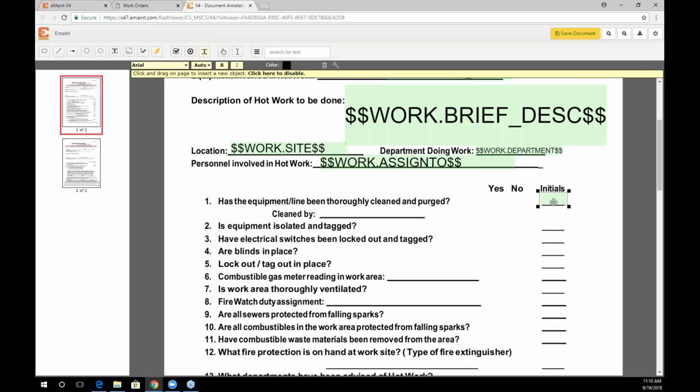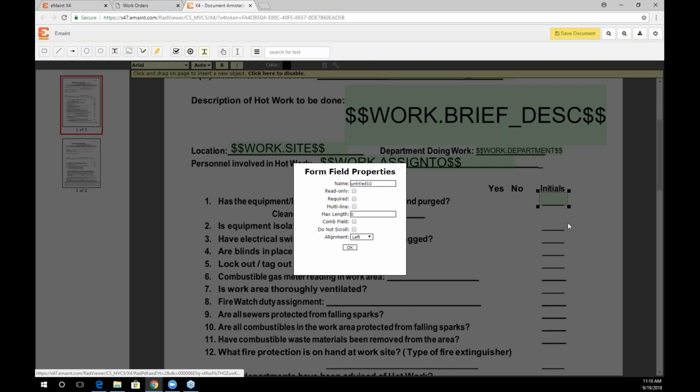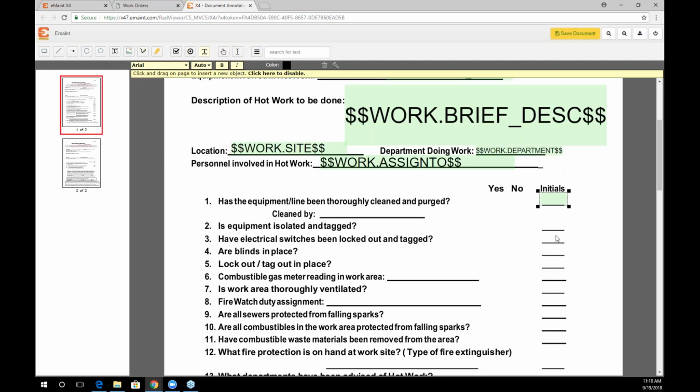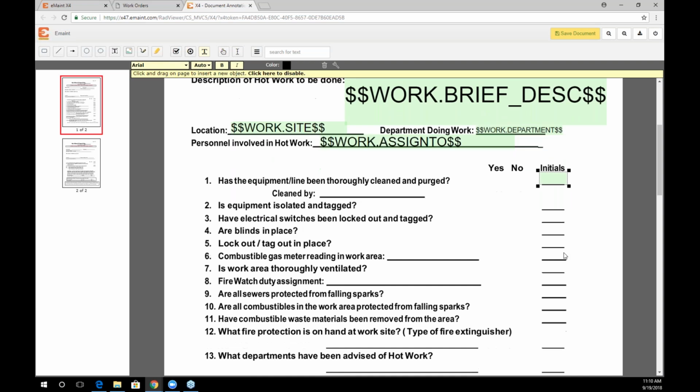I actually do another one, I'm just going to right click on that, and then I'm going to click on the object properties. And then you'll see here this little dialog window opens for you to actually designate a few different things, whether the field is going to be read-only, required, multi-line, things like that. I'm going to make this a required field to say that this document can't be completed until those initials have actually been entered in on all these lines.